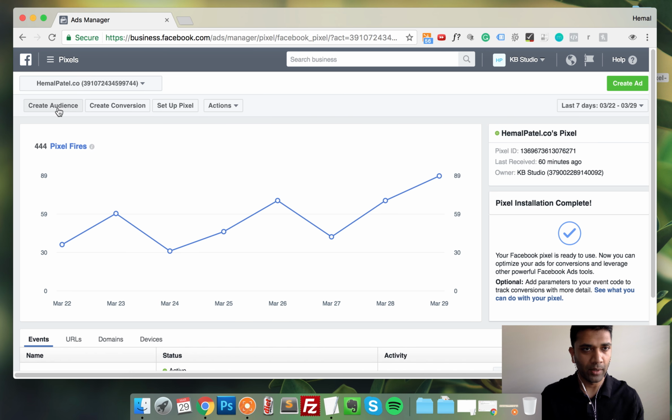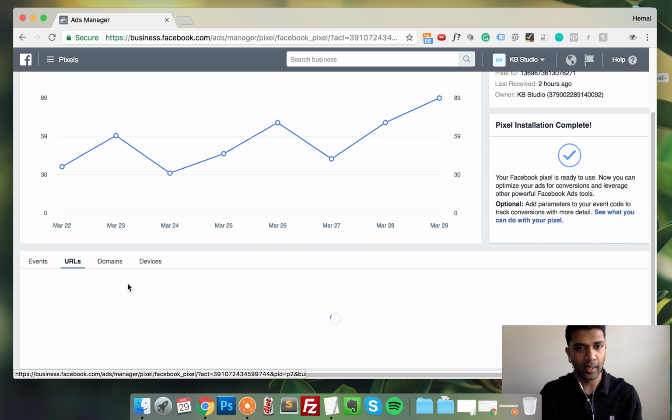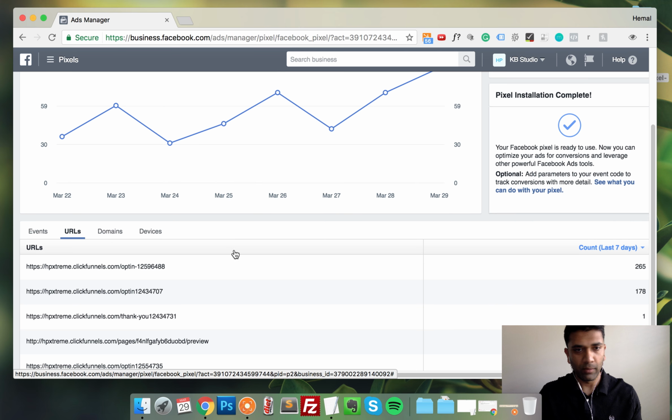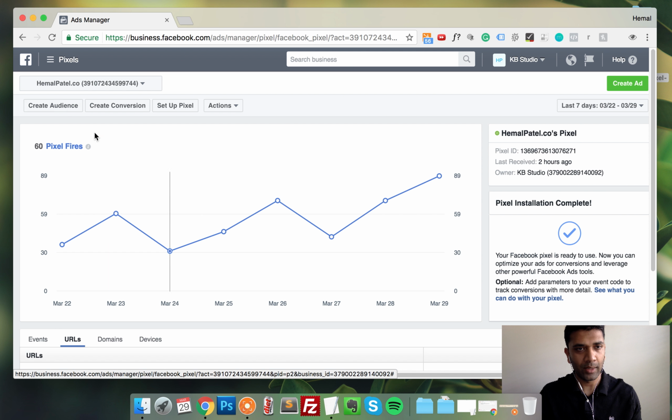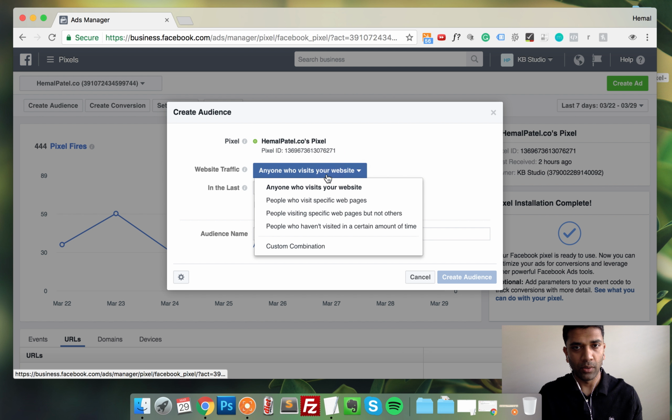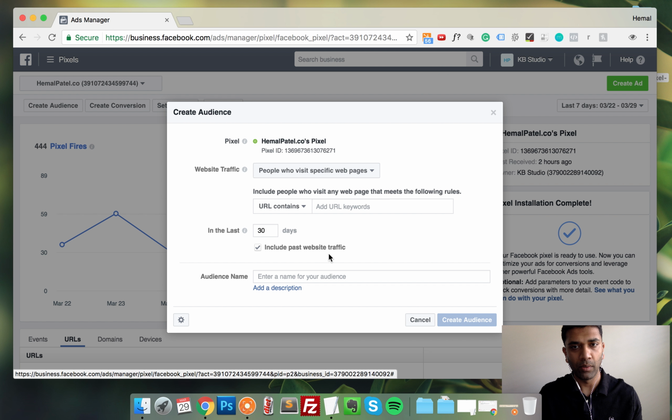Just real quickly, if you want to do that, all you do is when you set up the pixel, you'll see the different URLs you can target. This is one of my very infrequently used accounts. But once you have the URL, the purpose of having the URL is to use the pixel to remarket to the people who went to certain parts of your website, right? So when you create an audience, you won't go to anybody who visits your website, you'll go to people who visit specific pages, and then you'll put in the entire URL right here.